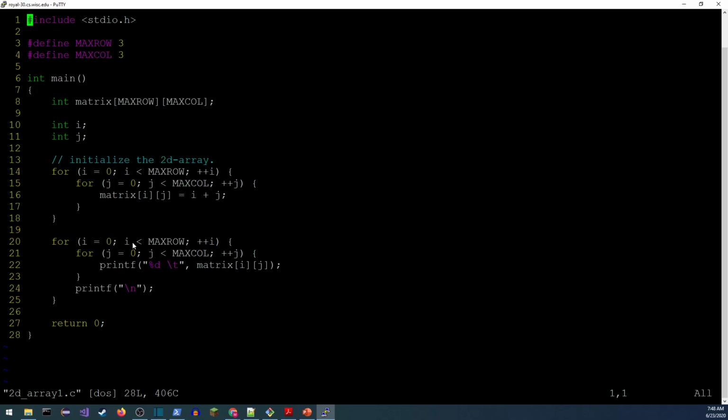So it goes through for i up to max row, so this will print the first row, and then it'll go through all of the rows one at a time, printing the first row, elements 1, 2, and 3. So it prints each element, and then after it finishes printing the row, it'll print a new line. These are going to be separated by tabs. And yeah, let's go ahead and compile this and see what it looks like.